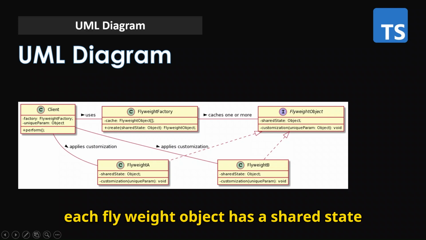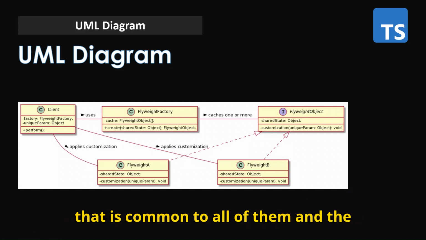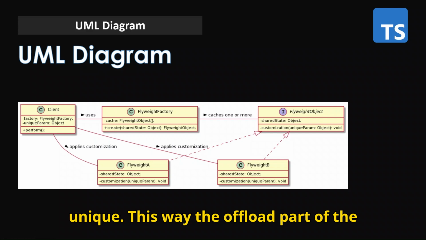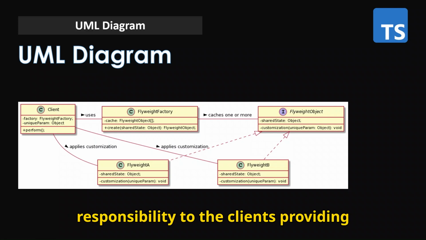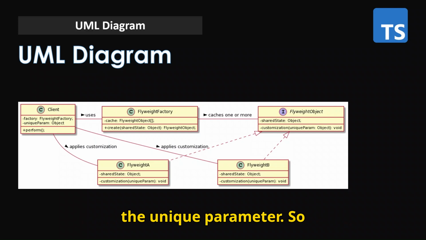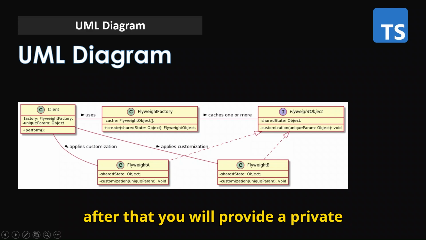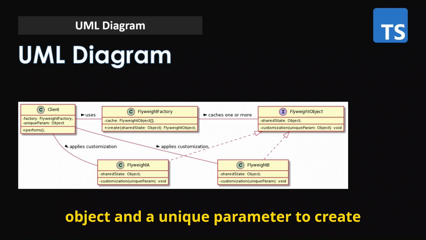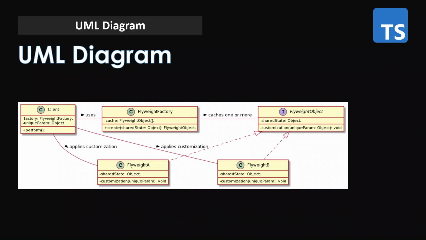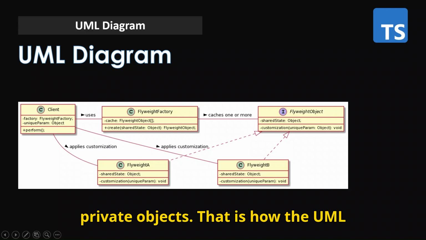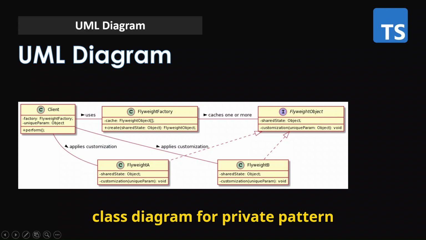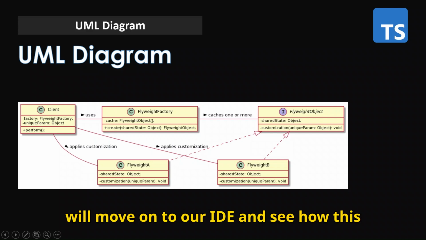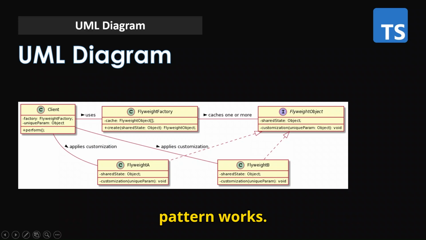Here you can see each flyweight object has a shared state that is common to all of them, and the customization part that makes them unique. This way they offload part of the responsibility to the clients, providing the unique parameter. After that, we will provide a flyweight factory object that uses the shared state object and a unique parameter to create flyweight objects. That is how the UML class diagram for the flyweight pattern works. Alright, now we will move on to our IDE and see how this pattern works.